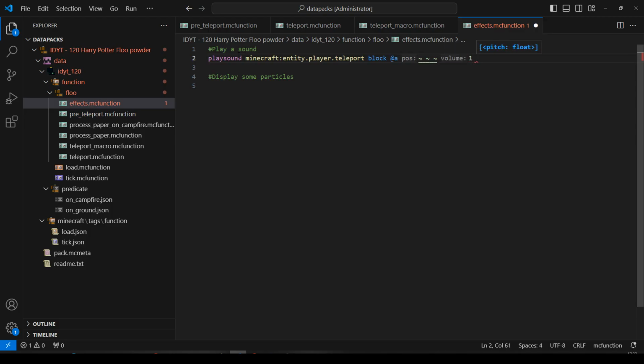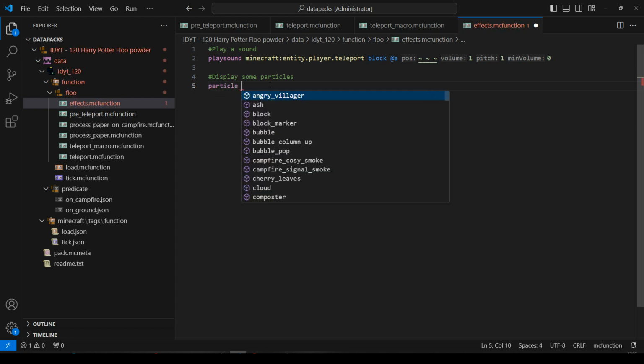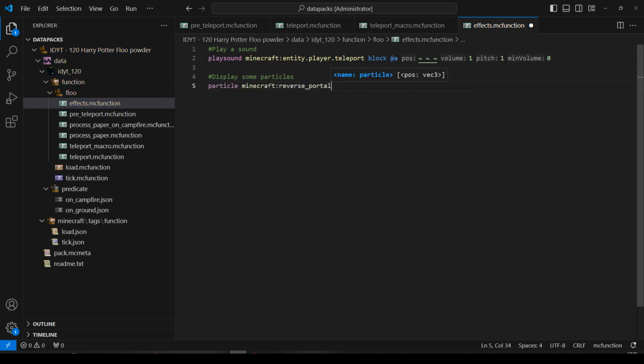Volume, pitch of 1, and minimum volume of 0. And what particles? I always end up using the same ones. Reverse portal, isn't it? Reverse, there it is, reverse portal. We'll lift it up a bit though, so we'll say same X, same Y plus 1, same Z, 0.2 spread on the X. We want it to be a little bit taller though, so 0.4 on the Y, 0.2 on the Z. A speed, yeah, let's have a little bit of speed, 0.1. And how many particles? 20.